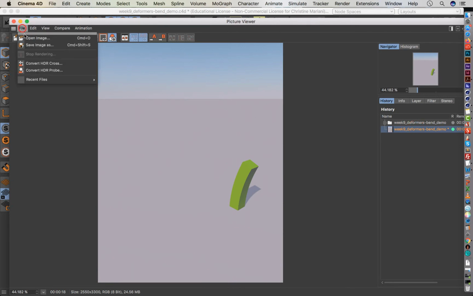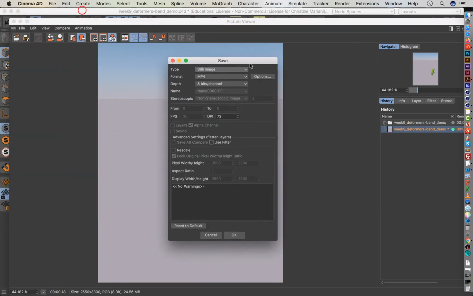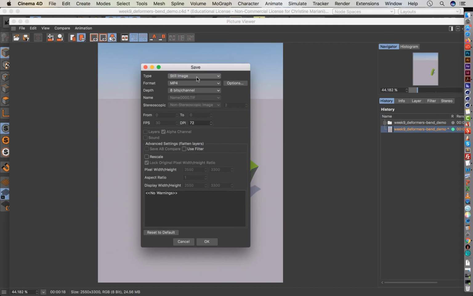I go File, Save As, and then up here, you want to make sure that the type is still image, because you just want to render out this one frame. Now the format, default is usually TIFF, so I would put it back to TIFF. Now, here's a note: TIFF is probably the best choice for you out of here.